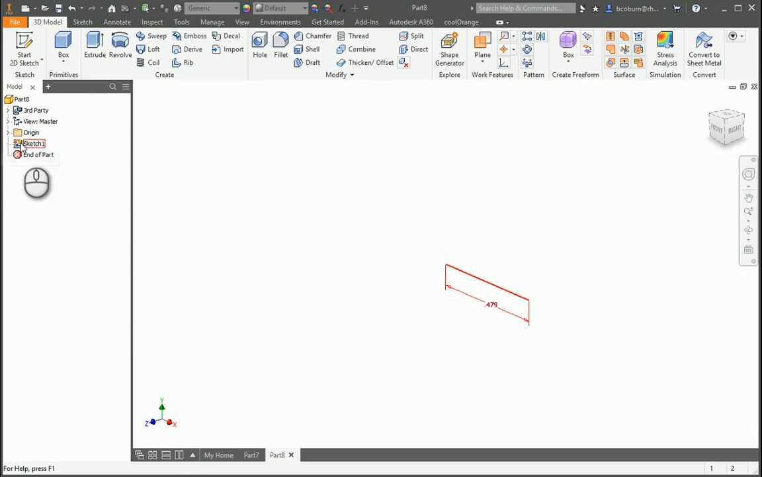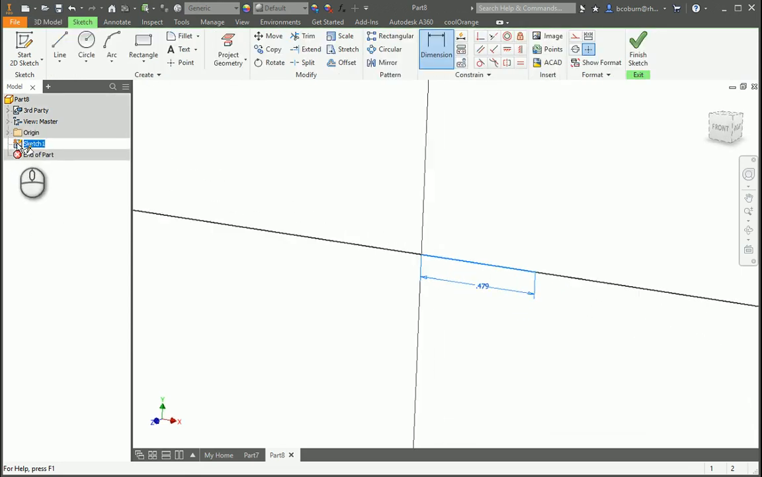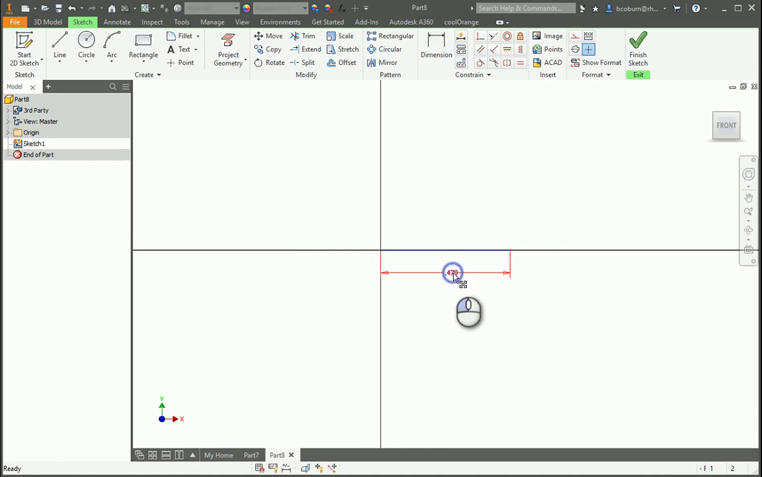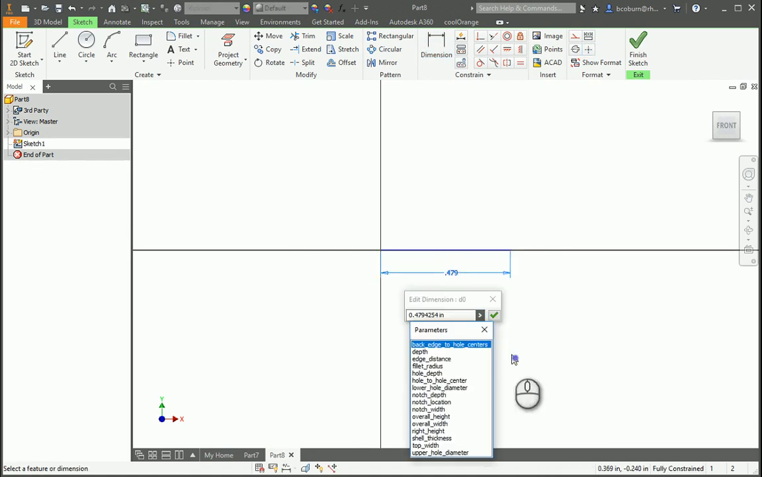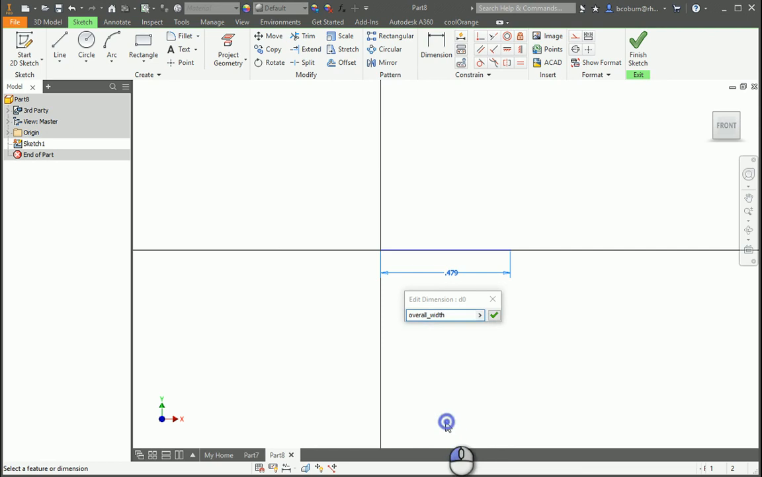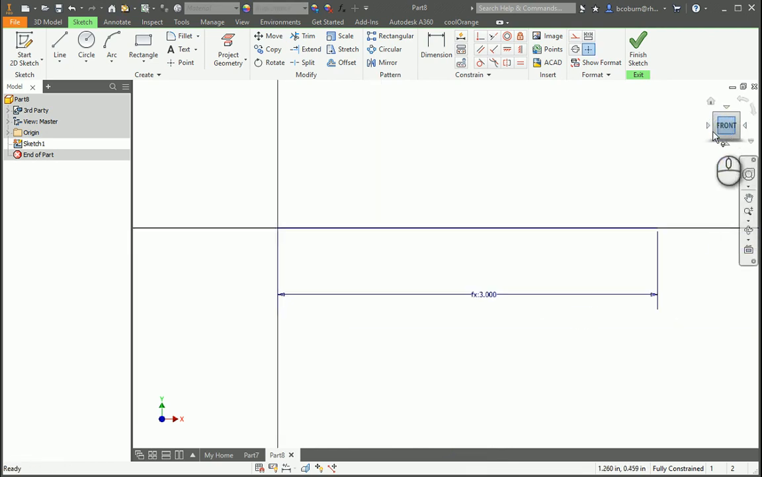I'm going to edit this sketch. So you can right-click Edit Sketch or double-click right on the symbol. And right here for this dimension, I'm going to say List Parameters. And I know that that dimension was overall width. So I'm going to click on overall width, check, and I hit the front and it'll zoom it back out for me.